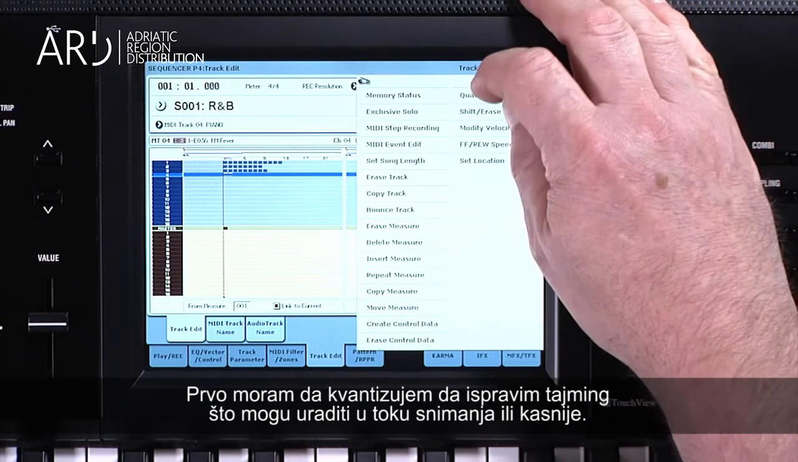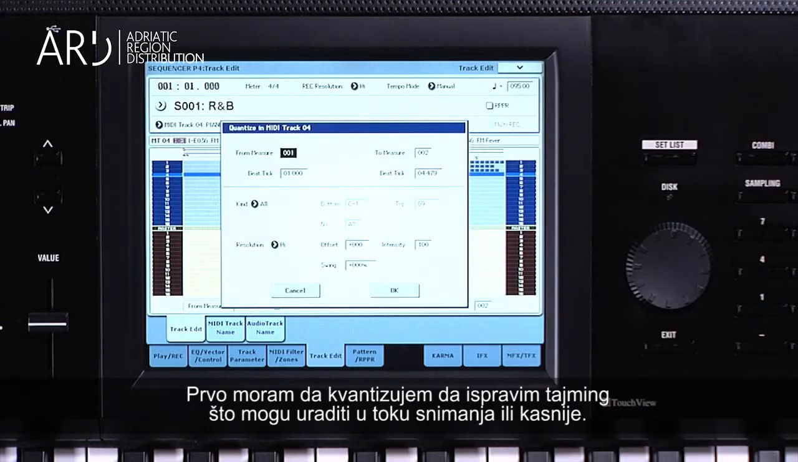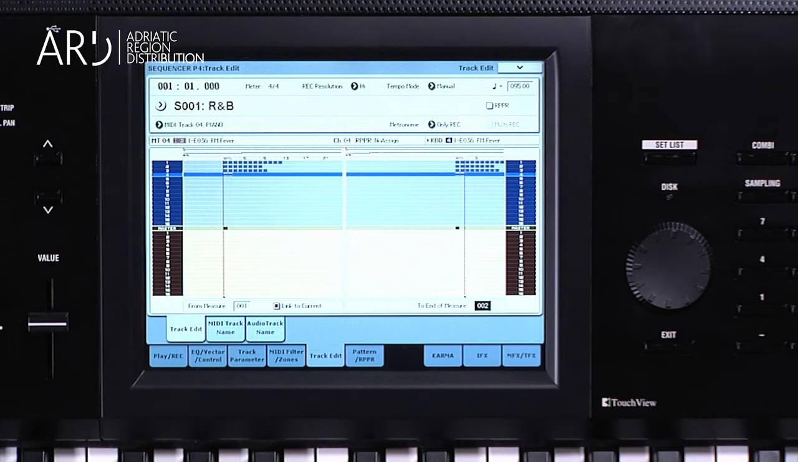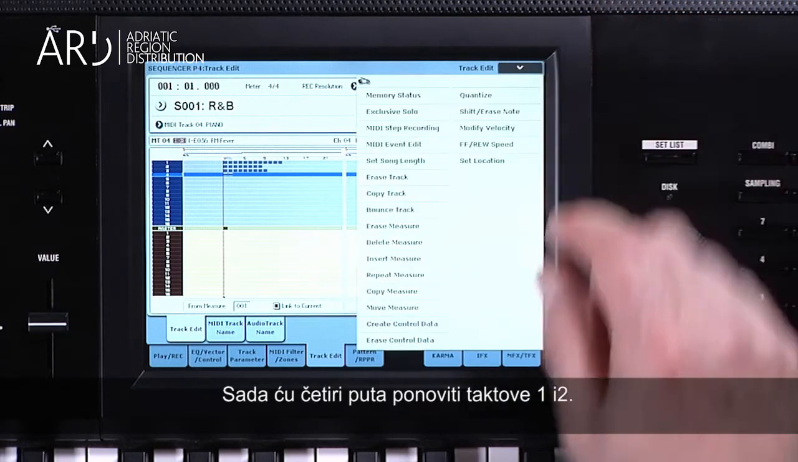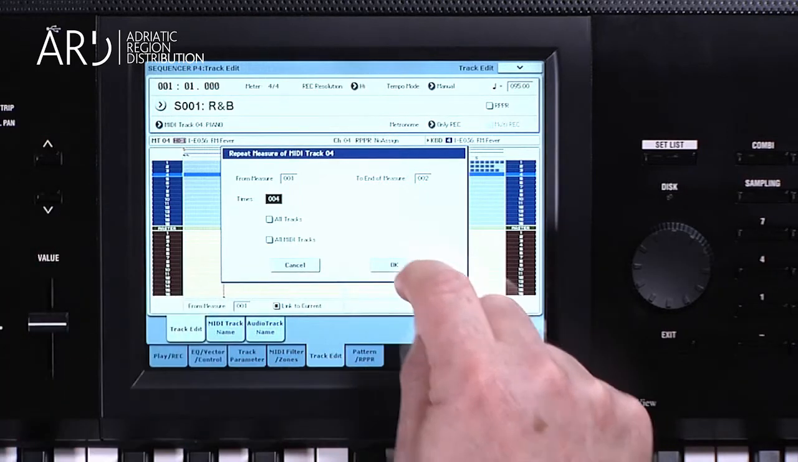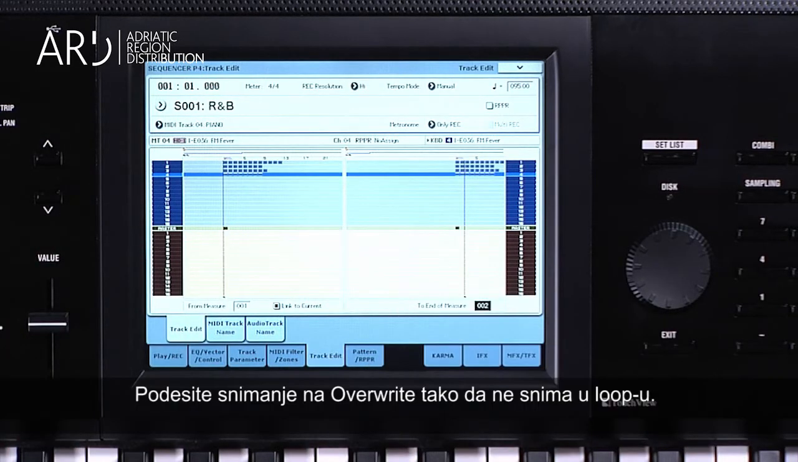First, I'll quantize it to correct my timing. This can be done while recording or after. Now I'll repeat measures 1 and 2 4 times. Change the recording setup back to overwrite so it won't loop.